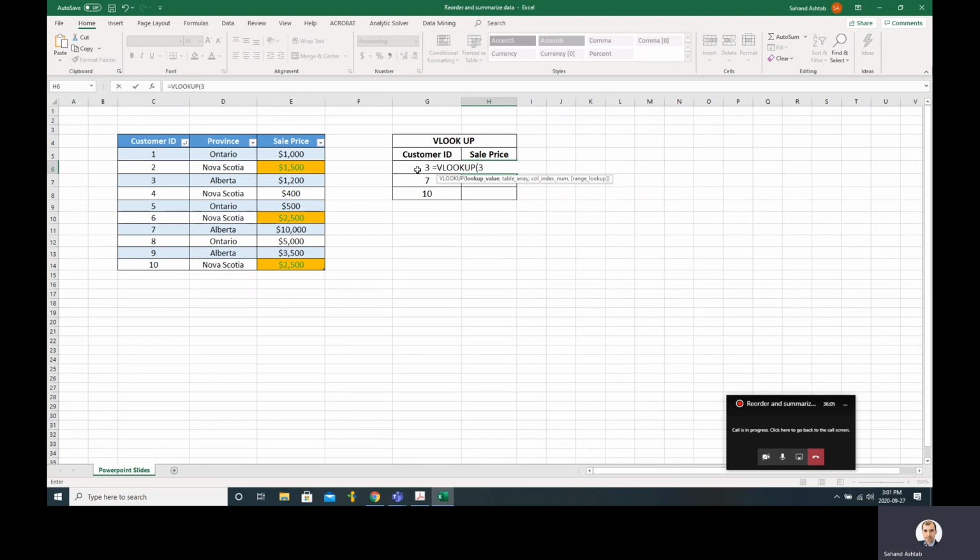So now I've typed 3, I'm not clicking because I know customer ID is 3. And it is right, we are looking up information for customer ID 3. So comma, now here's the table, comma, column index is 3, comma, and false. Close parentheses and press enter. Is that correct? Yes, it is. Customer ID is 3, sell price is 1,200.